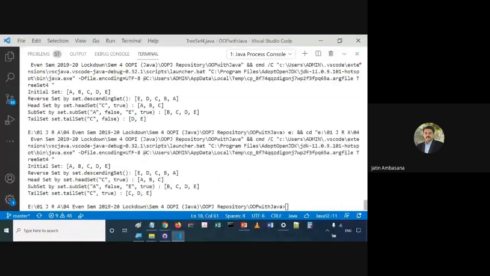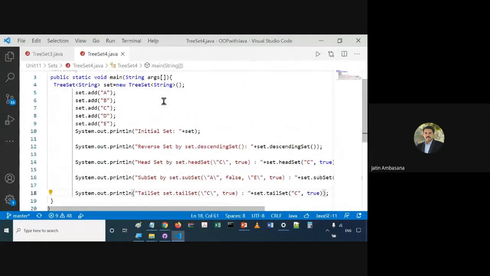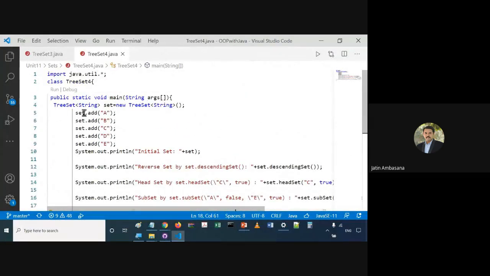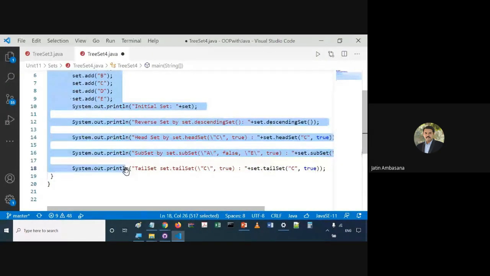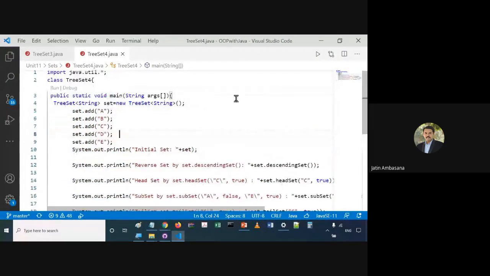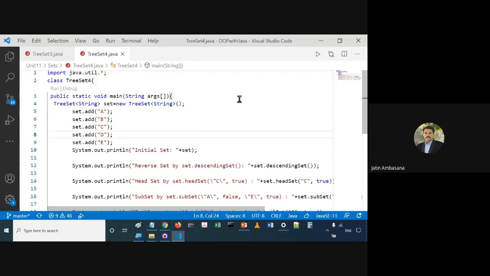Okay. So these are some of the methods that TreeSet allows us to have. You can see that these are very handy methods, very useful methods. But it generates a new set. Understand that part. It always generates a new set. The original set is not disturbed.